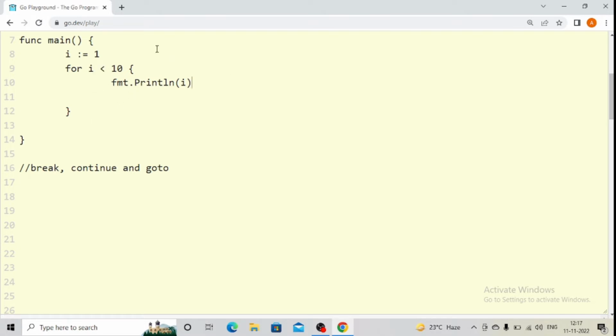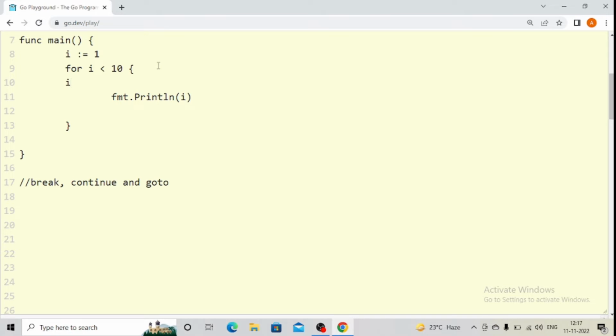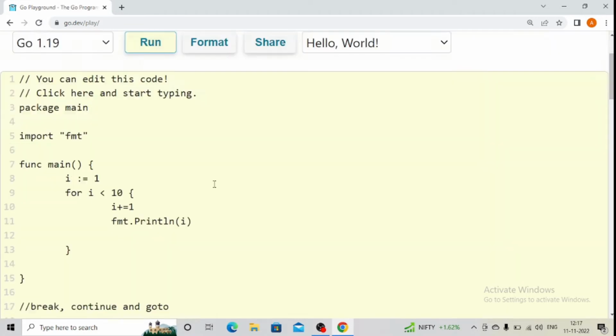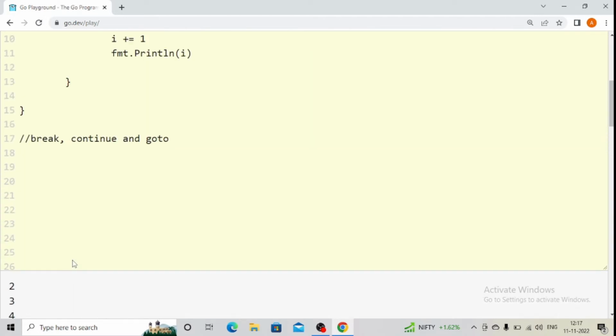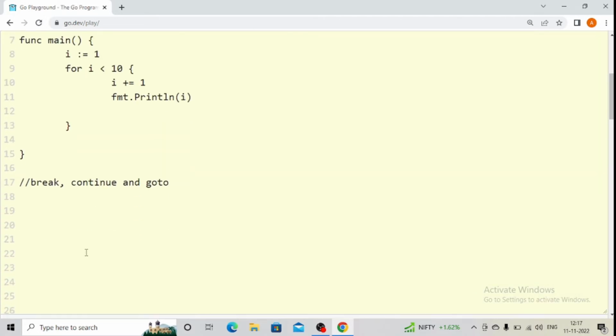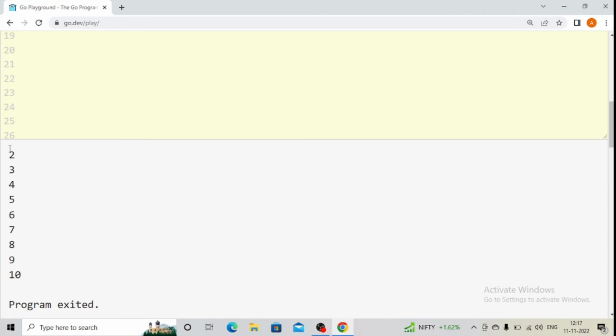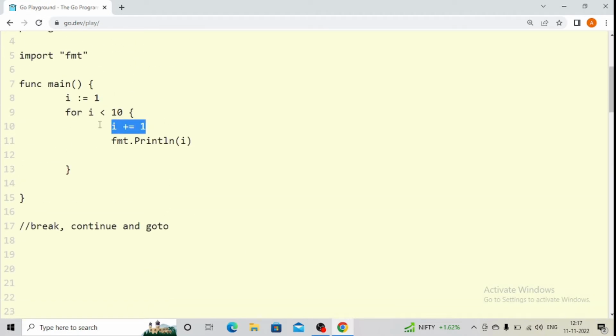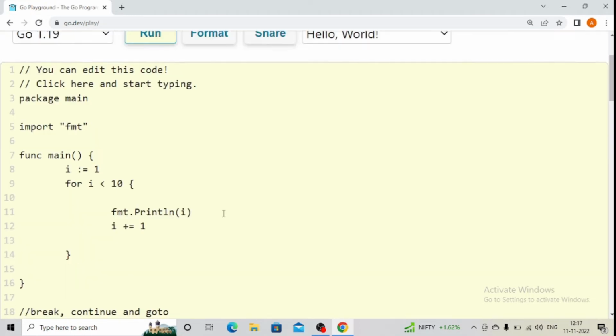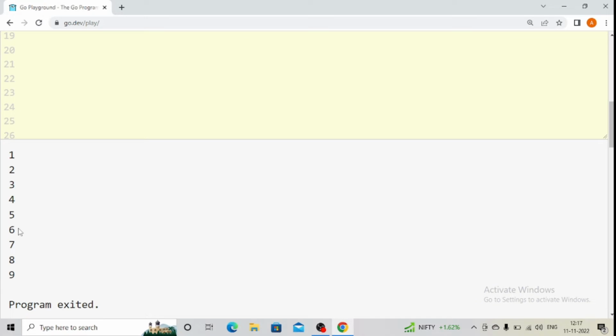Instead, if we do it like this, i += 1, let's say we are incrementing it 1 by 1. Now if we print it, see, it is printing like that: 2 3 4 5 6 7 8 9 10. Or if we do it like this, first print, then increment, it will print 1 2 3 4 5 6 7 8 9.